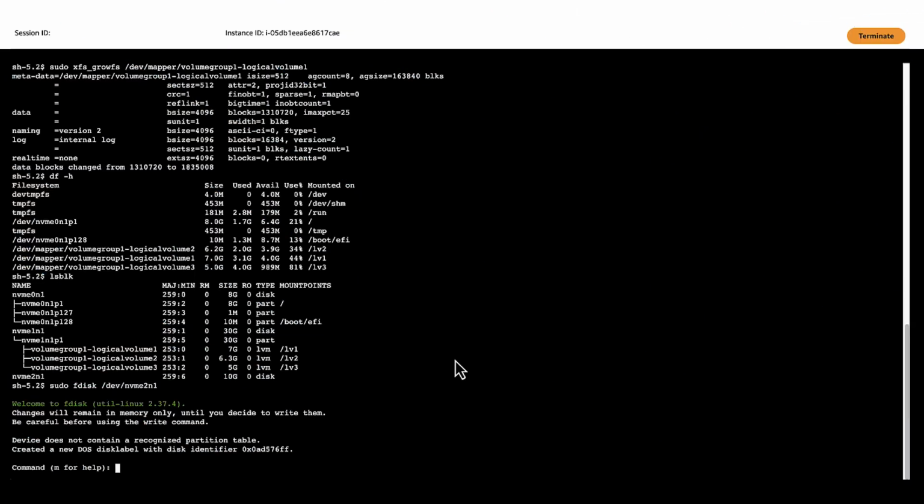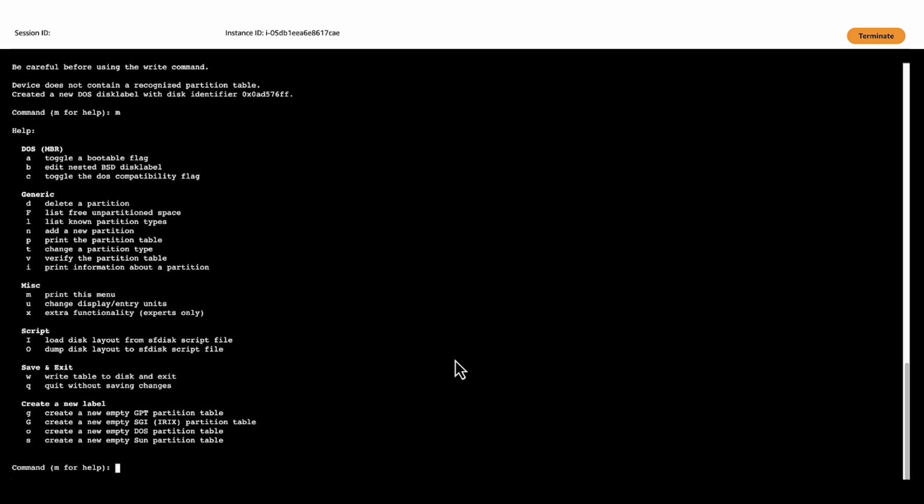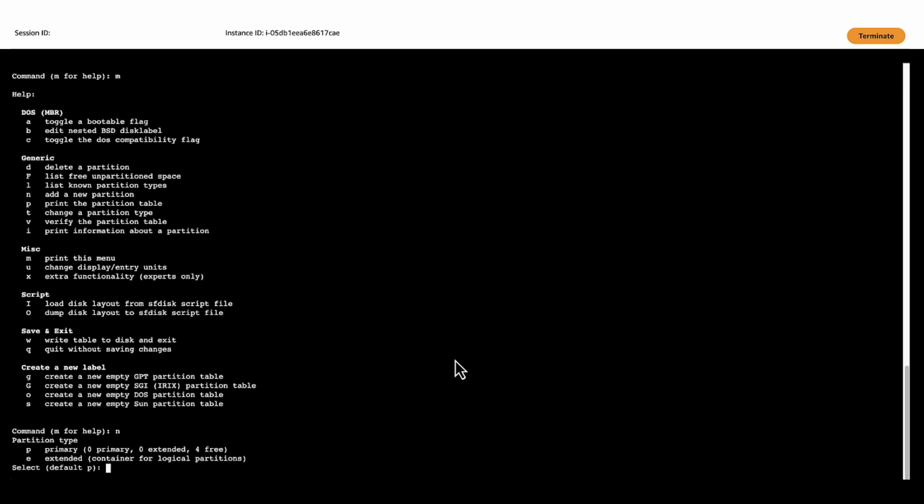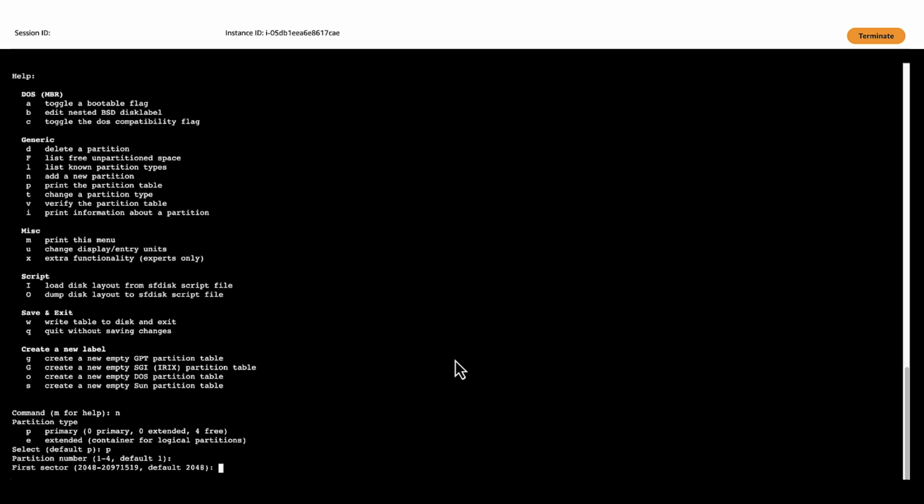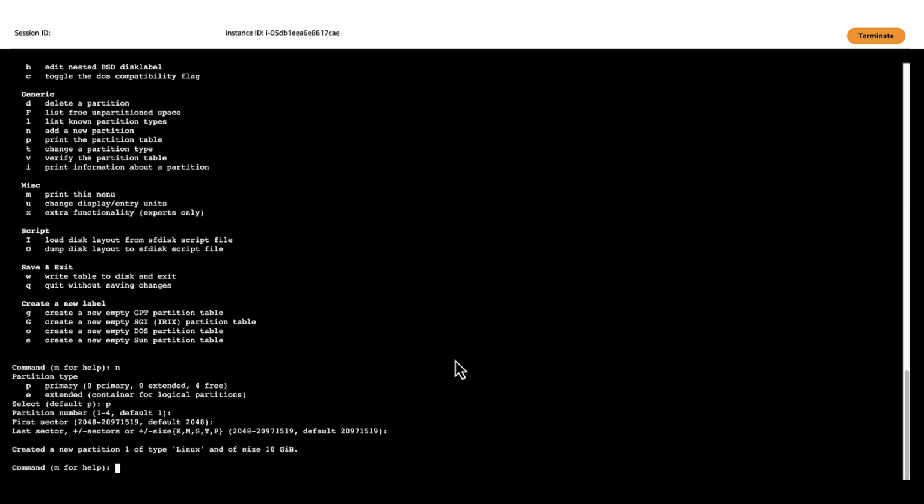Enter m to show the help menu. Enter the option n to add a new partition. Select p for primary. For the rest of this demonstration, we'll use the default values. Press the Enter button to select the partition number and the default sectors.